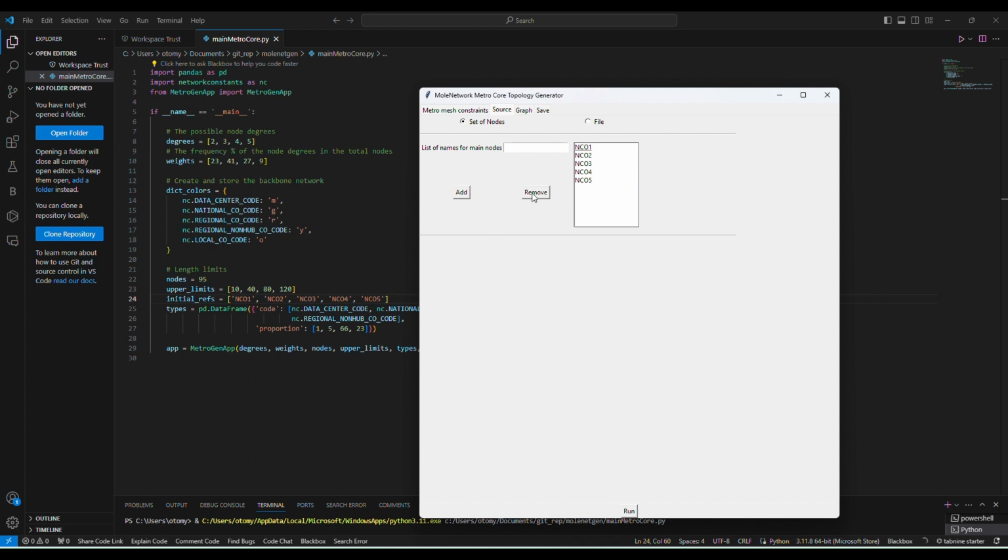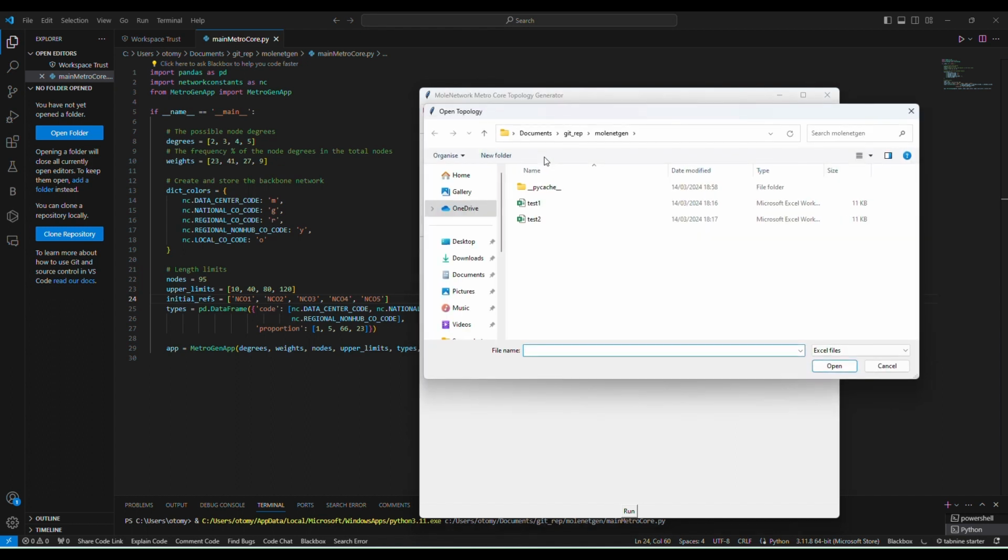Once the names are defined, it is possible to regenerate the topology using the Run button, and it is also possible to generate the metrocore network using, as reference nodes, the ones created previously with the backbone generator. To do so, we will select the File option instead of the default Set of Nodes value. To upload the file, click the Load from File button. A window will appear where it is possible to select the Excel file that was generated by the backbone generator.